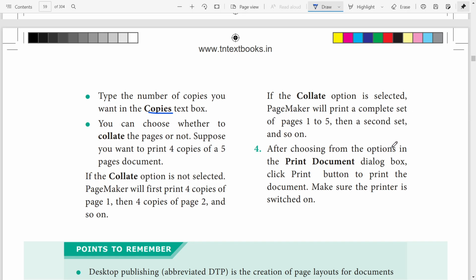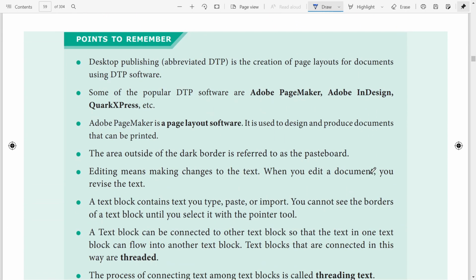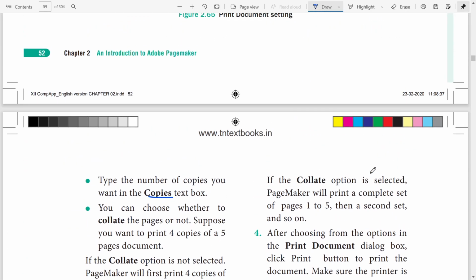After choosing the options in the Print Document dialog box, click the Print button to print the document. Make sure the printer is switched on. That's it. Chapter 2 is over.